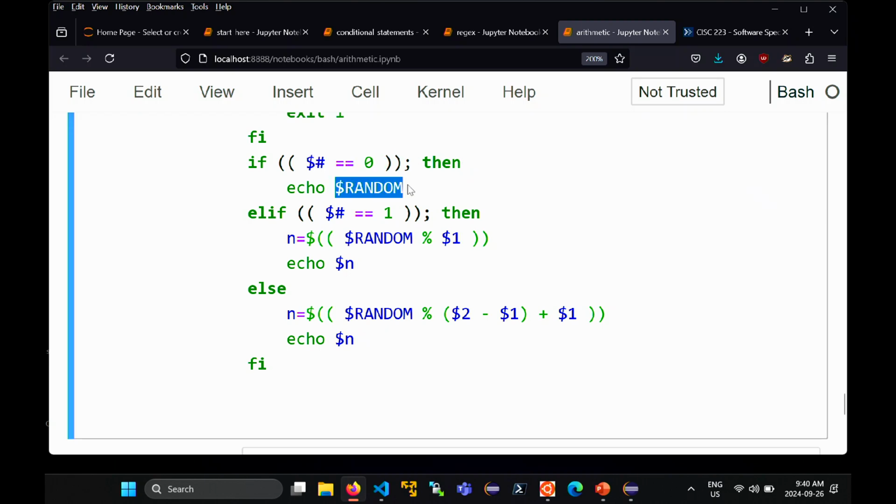How do I get that value? Well, you just look at random. Every time you look at random, it's a different value. If there's one number, the script gives you back a random number between 0 and the input argument. Right? Assuming the input argument is less than 32,767.